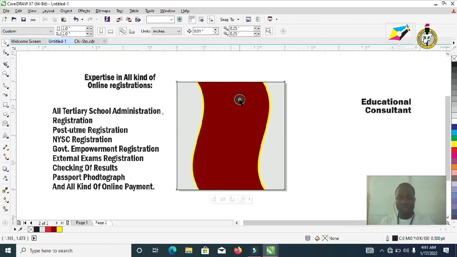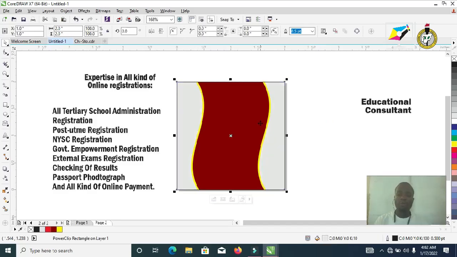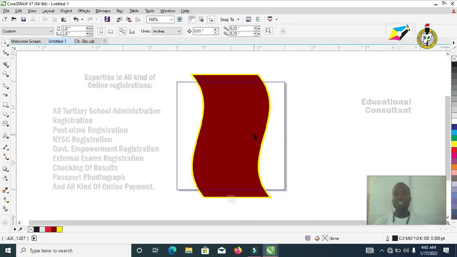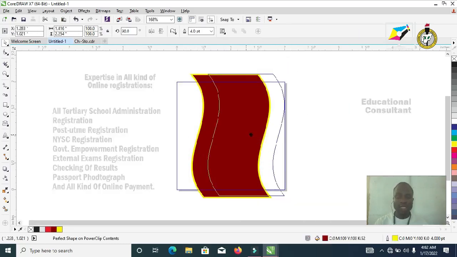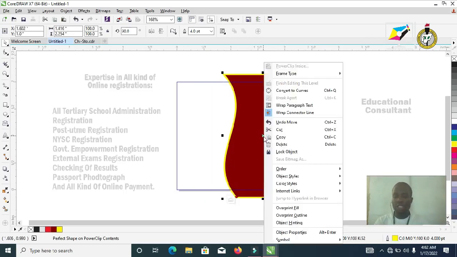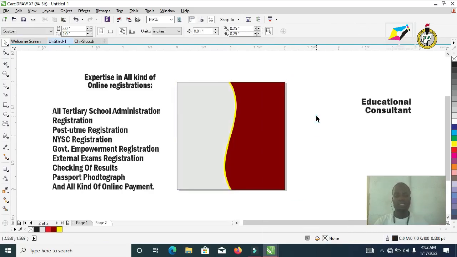The next thing is you edit your power clip. To edit your power clip, there are various ways. One of the methods is you right click on the shape and you select edit power clip. So after selecting edit power clip, you now drag this out of the canvas a little. So only the parts that you want to be seen is what we allow to remain in the canvas. Then when you finish adjusting it, right click on it and you select finish editing this level. So this is what I'm having here for now.